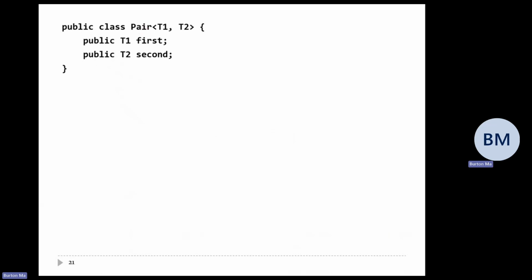So the class is called Pair. It has two generic type variables, T1 and T2. Inside the class, you've got two public fields. So anybody can access the fields just by using the names first and second. The type of first is T1, the type of second is T2.